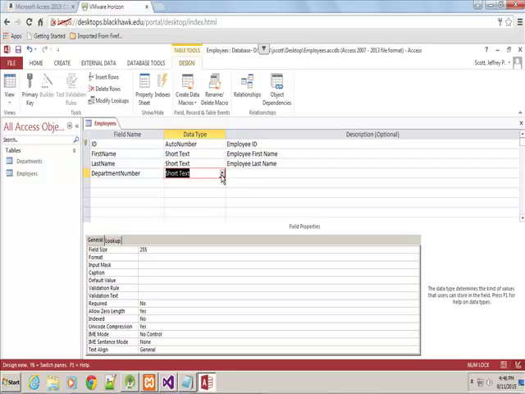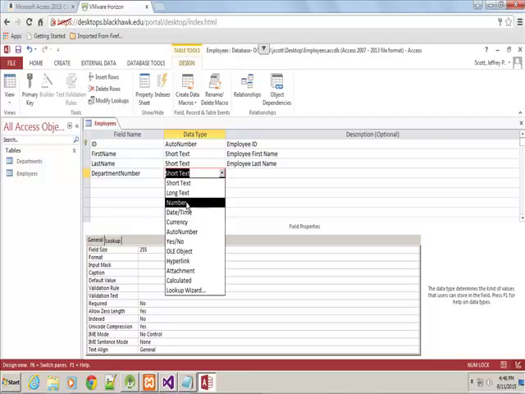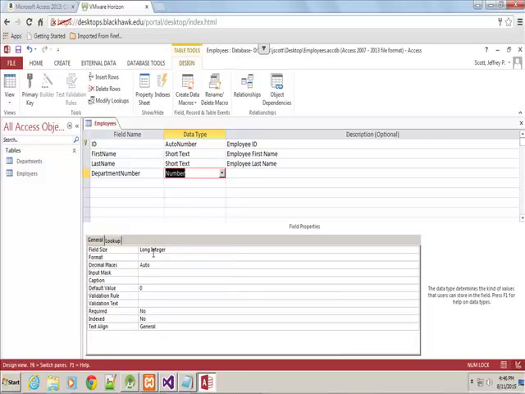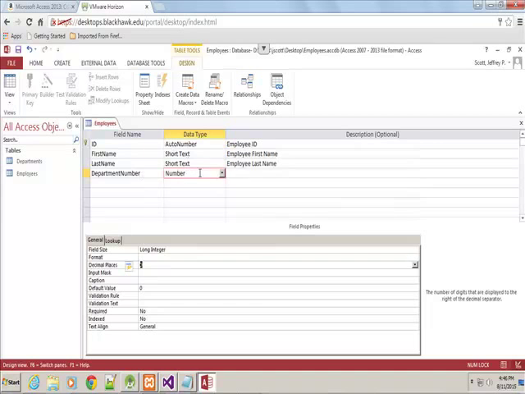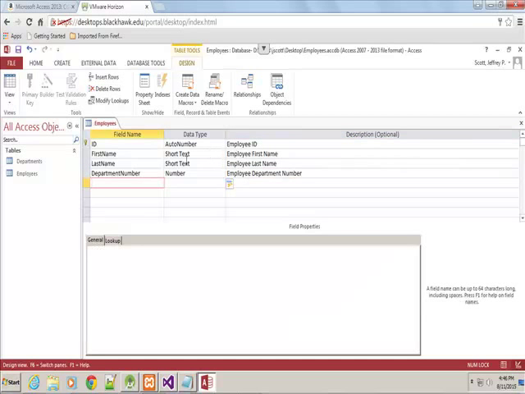That's not an auto number field anymore. It's a number field that has 0 decimal places in it. All right, and that will be employee department number. Boom. Now I've got all of that information.